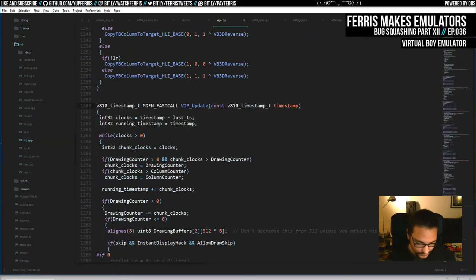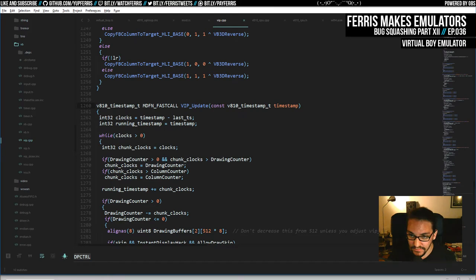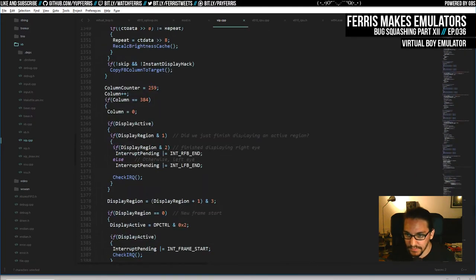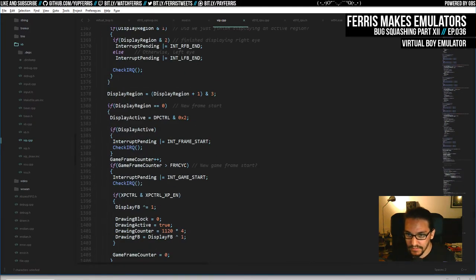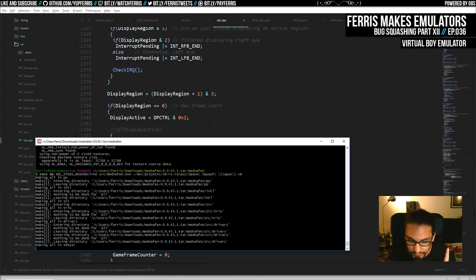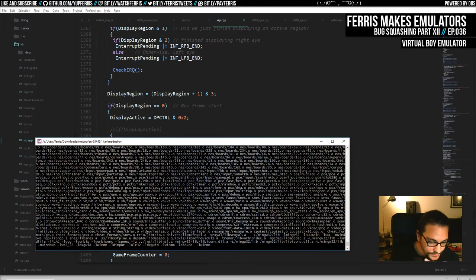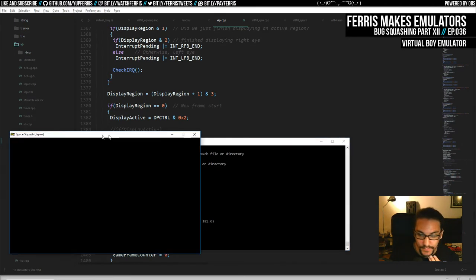I will do it here. Display control, display enable. Wasn't it? I can't remember. Here, display active. If we don't do this check here, so the frame start always fires at the beginning of a frame, which again, we hardware tested and we know that that's the case. Then Space Squash will boot.